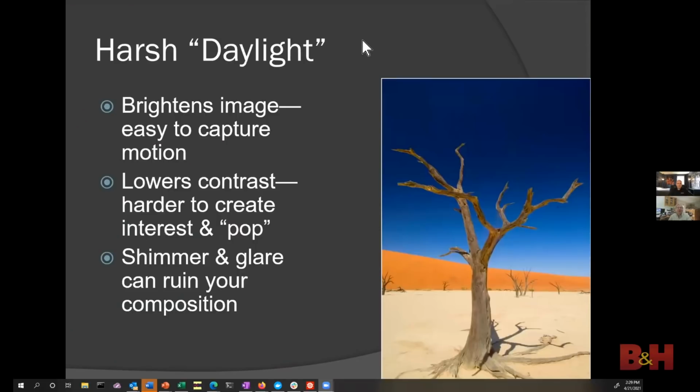Harsh daylight is rude by most people, R-U-E-D, but it has its advantage. This is Dead Vlei and Sossusvlei, where it only rains about once every 20 years. And by the time you get there, it's going to be bright almost, because you can't get into the park before sunrise. And we did some other stuff. And then by the time you get back to here, this is what it looks like.